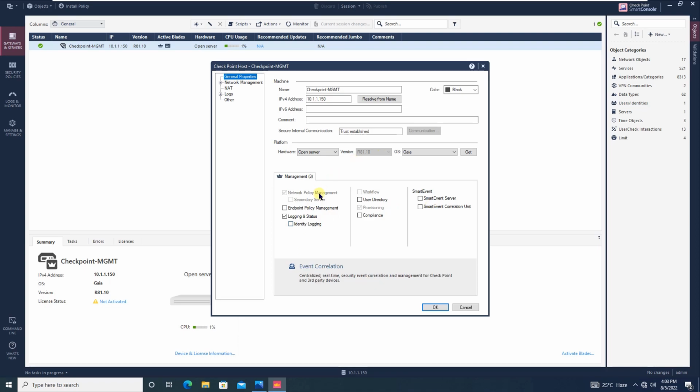Since it is a Checkpoint management server, what we need is logging and status. Provisioning is enabled by default. Network policy management is the one which we require because we will be working on the policies over here. Apart from that, endpoint, identity, logging and all, we don't require. Smart Event server for now we don't require. Okay, this is enough for us.